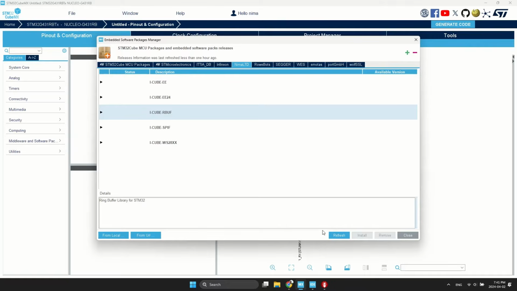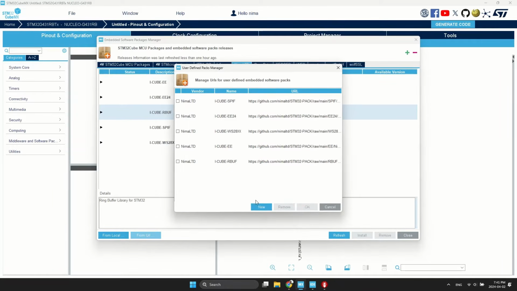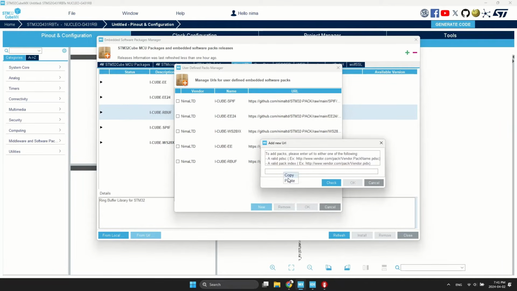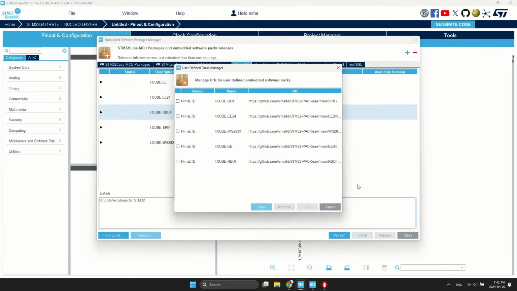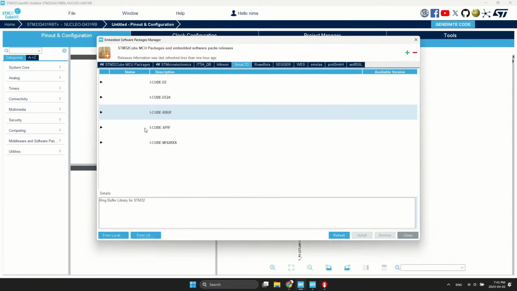Now, click on this button. Now, click on New, paste the link, then press Check and OK. The repository has been added. Close the window and proceed with the installation if it's not already installed.